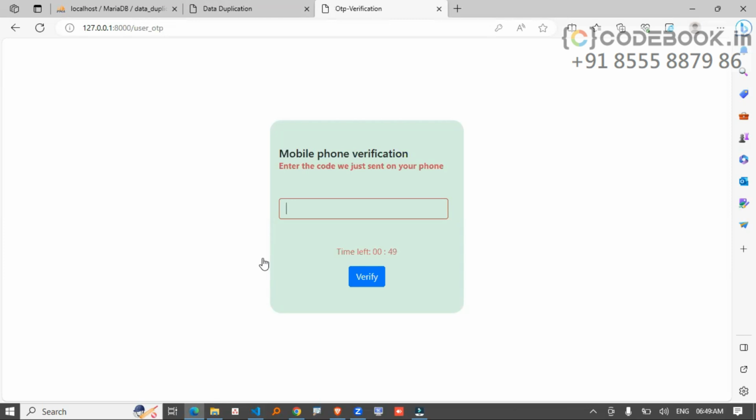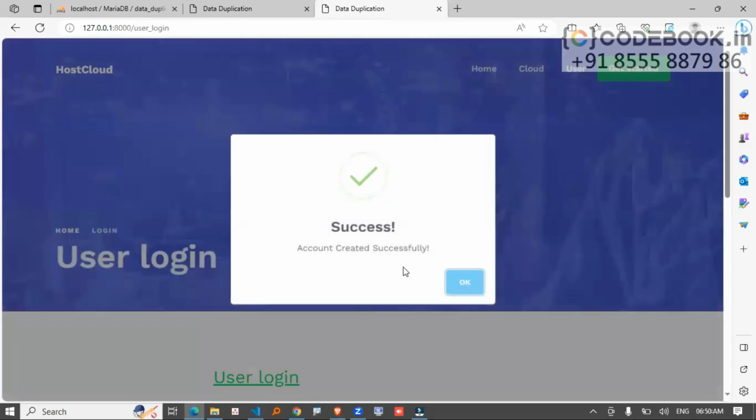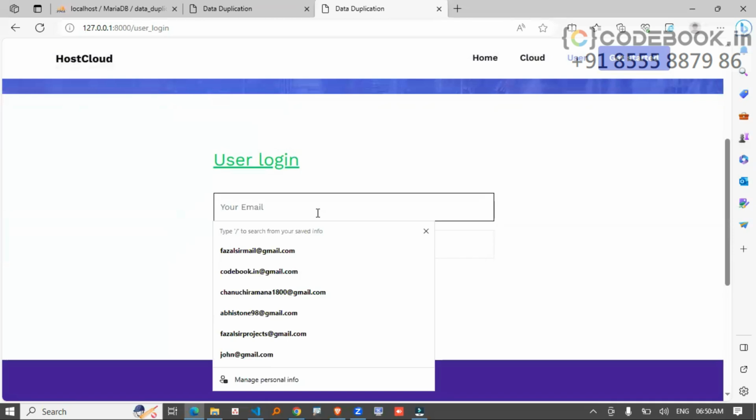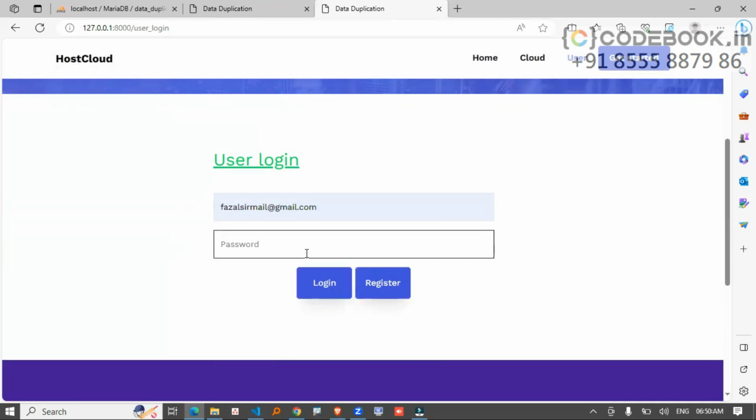Yes, I have received the SMS. Now I will provide the OTP here, 1581. Verify. Now account created successfully. Account is created. Let's try to log in here. But login will not happen because the account will be in pending state.